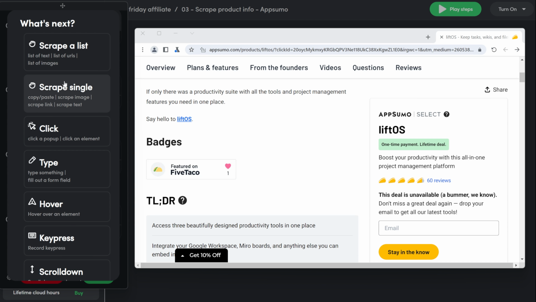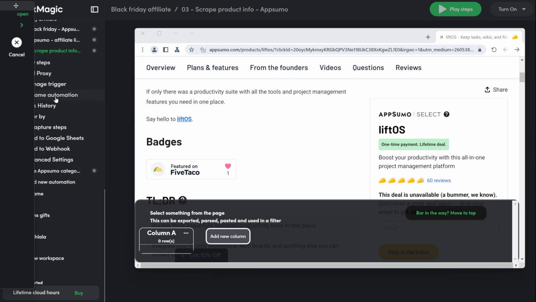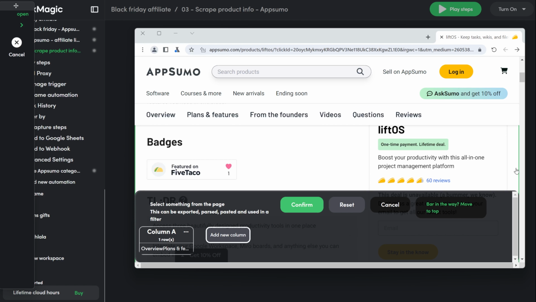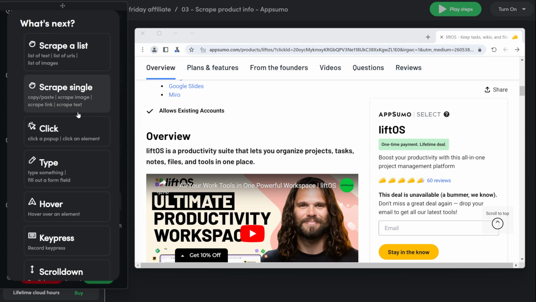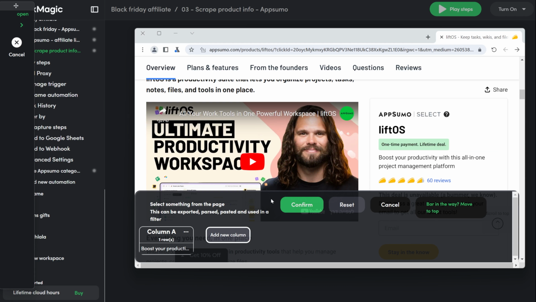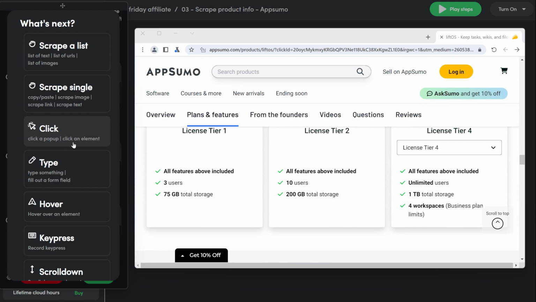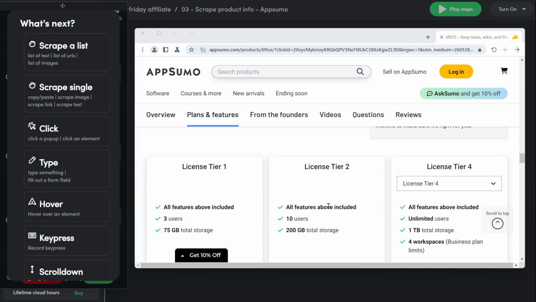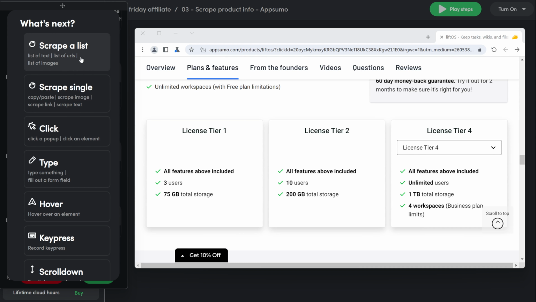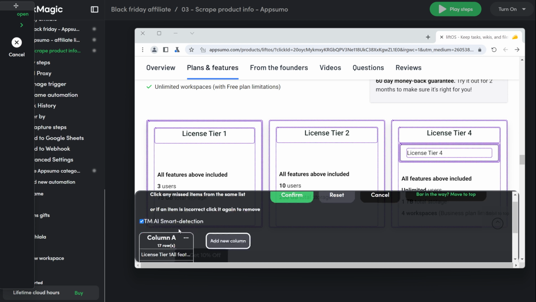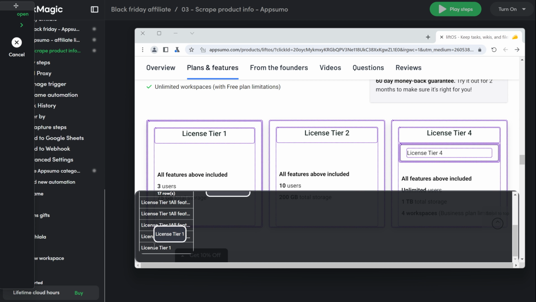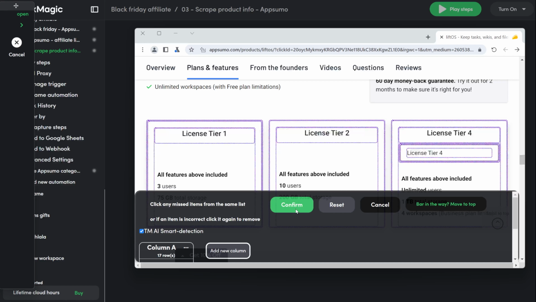Click Scrape Single and select the entire page to grab all the text. Later, I'll use ChatGPT to organize it into posts. I also scrape the short product description. This is for the posts and for me to quickly remember what the product is about. Next, click Scrape List and go to the Tiers section. Click the box to scrape the whole tier information as one text. Again, I'll use ChatGPT to format it. Then click on the next one and it's supposed to show you in the table that it's grabbed it.